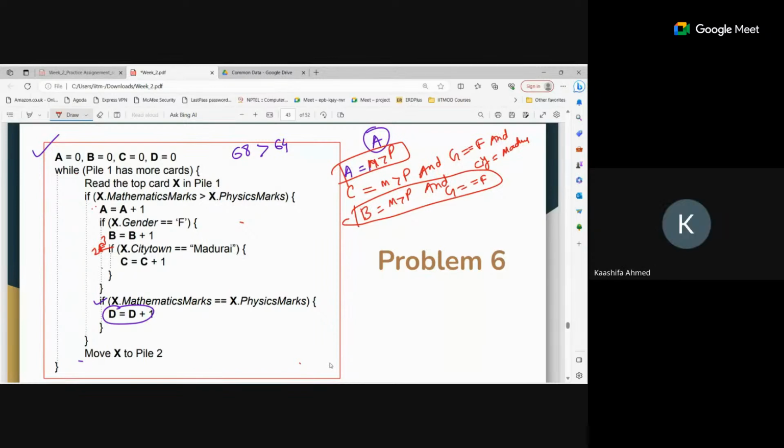Sir, the number of all students, whether male or female, gender doesn't matter, with mathematics greater than physics, and from Madurai. Okay, wait. I will give one option. We can check whether C represents the number of students with mathematics marks greater than physics marks. No, no. Sir, give the options first. City is equal to Madurai.